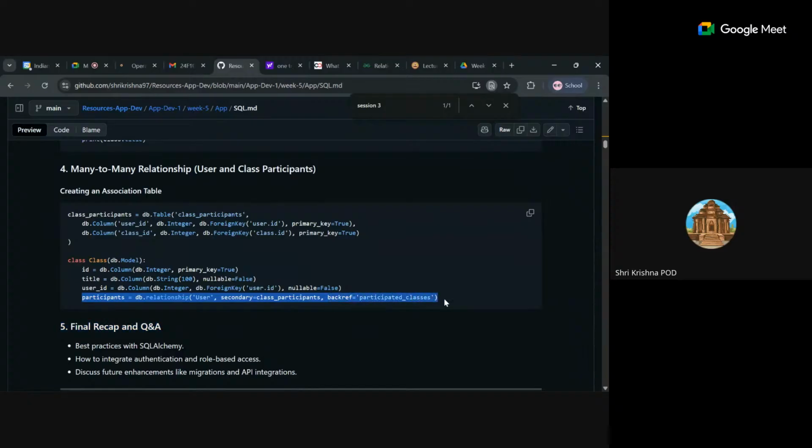So you have to tell to whom I'm connected. So user, you are connected to user. Then I'm saying which table is connecting them together, the secondary table, that is class participants. And then you are talking about back reference, so where it is doing a backref. So backref is particularly this class, this one. So this is how you can write it. Have you got a little bit of understanding of this?